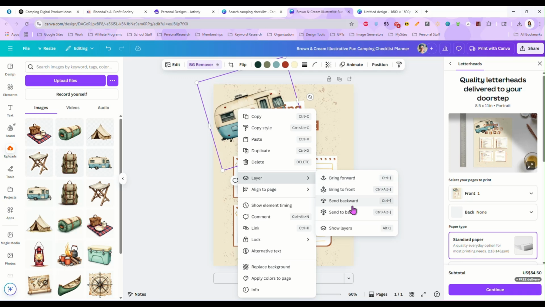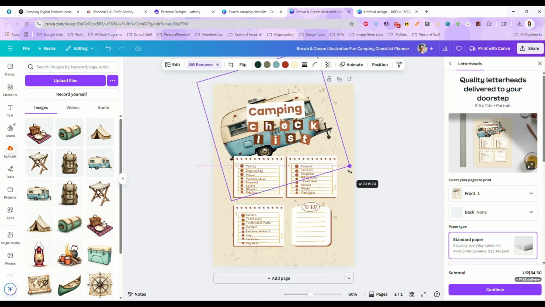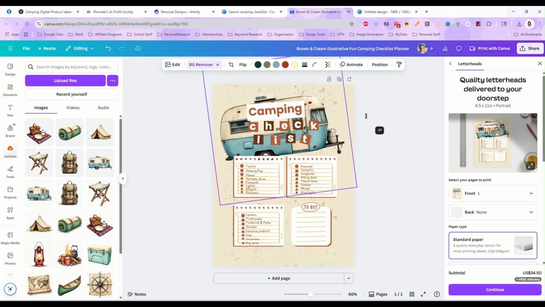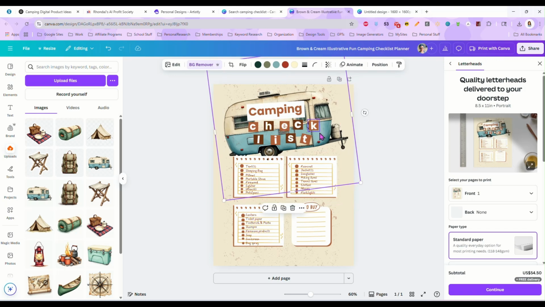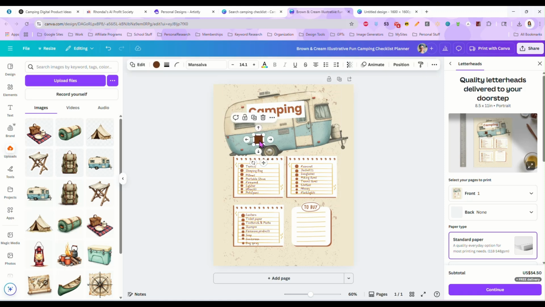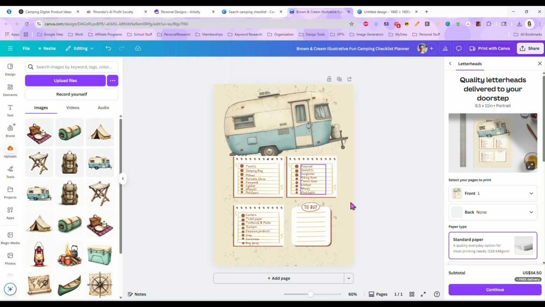We're going to send it to the back. We can make it bigger. And let's go that way. And we can adjust the opacity on it a little bit so it blends in more. You can get rid of these. I'm not a big fan of that either. But again, I just don't like how they look with these images that we're using.